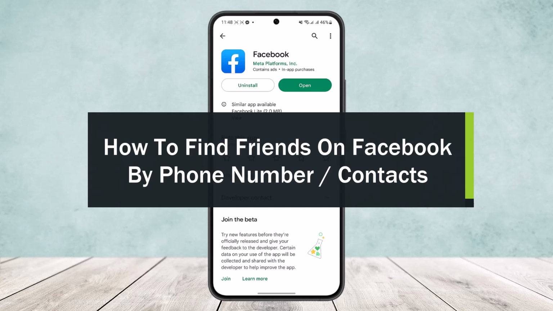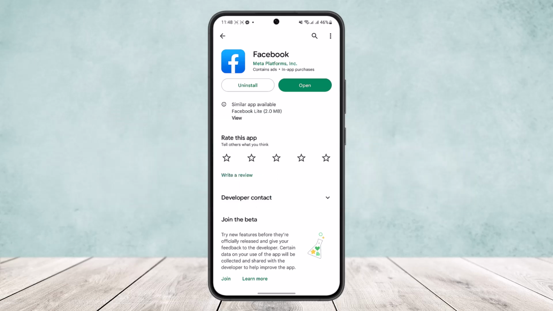Today I'll guide you on how you can find your contact friends on Facebook. Now, to be able to do so, you need to allow Facebook to have access to your contacts and be able to upload them to Facebook. Now, how do you turn this option on?